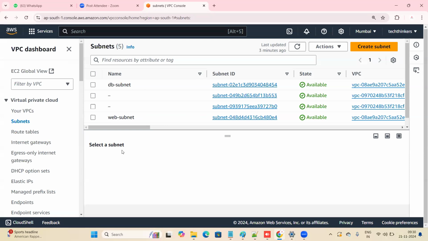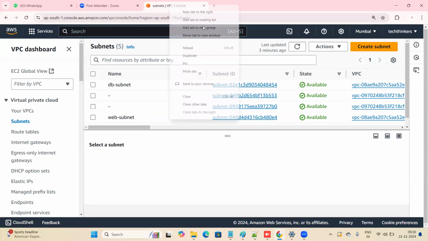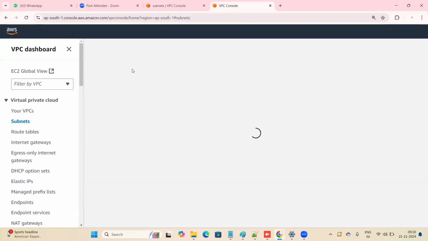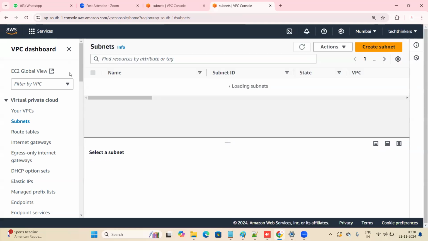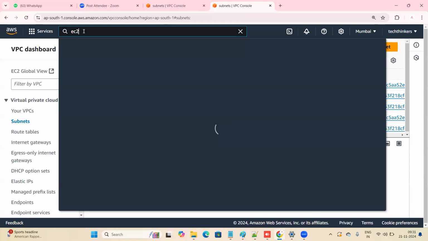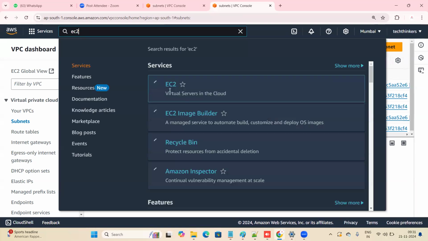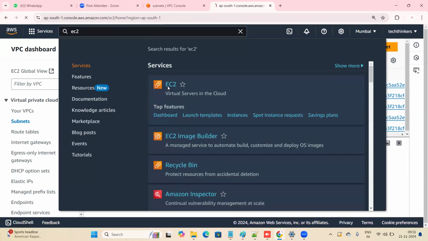Okay, let me show you. I will be creating one server inside this web subnet. So let me go to the EC2 machine. We are in the Mumbai region. I'm just duplicating this and I'm going to use another service called EC2. I'll be creating one server in the web subnet.